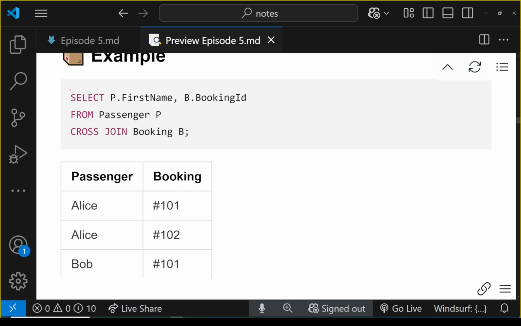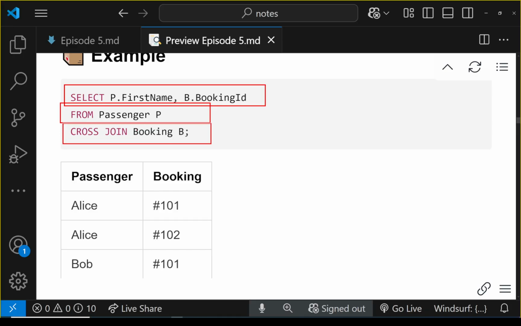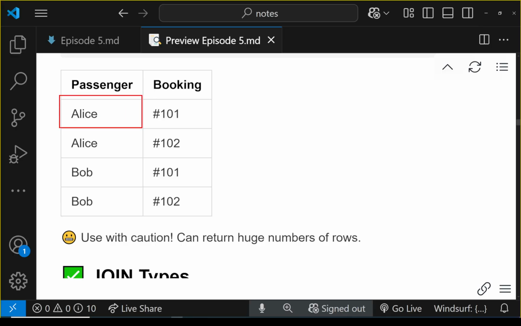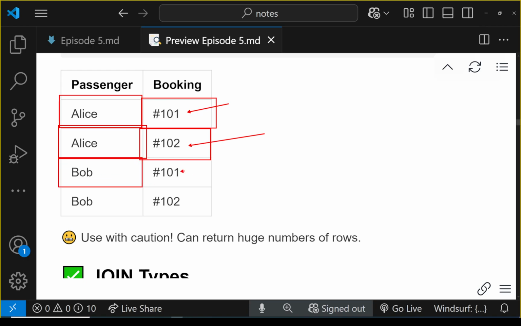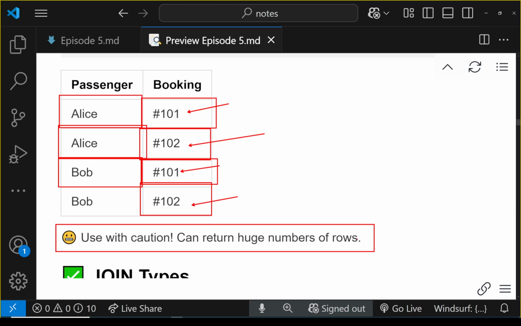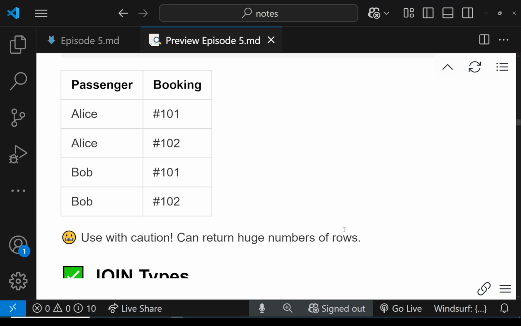So we are going to say select first name and booking ID from passenger P and cross join it with the booking table. So for example, for Alice, take Alice and combine Alice with every single booking. So we've got two bookings. The next one, take Bob and combine Bob with every single booking. We've got two bookings. So this is called cross join. Use it with caution. As you can see, it can return a huge number of rows. It is used mostly for comparison.